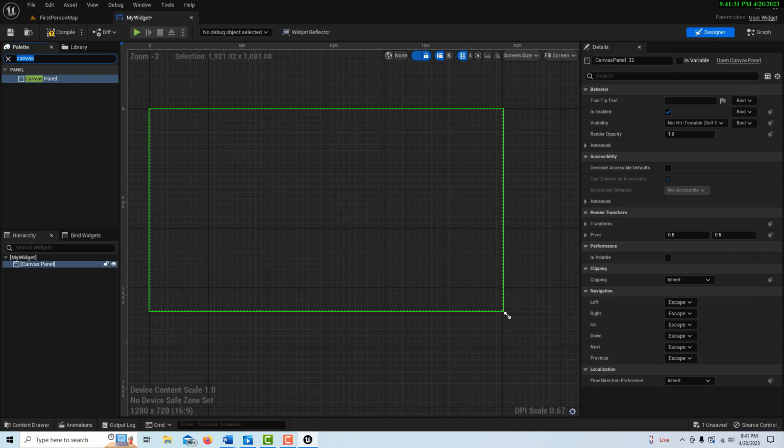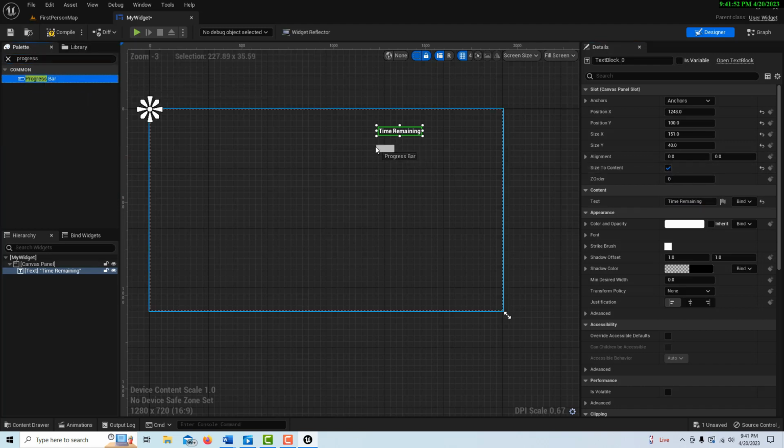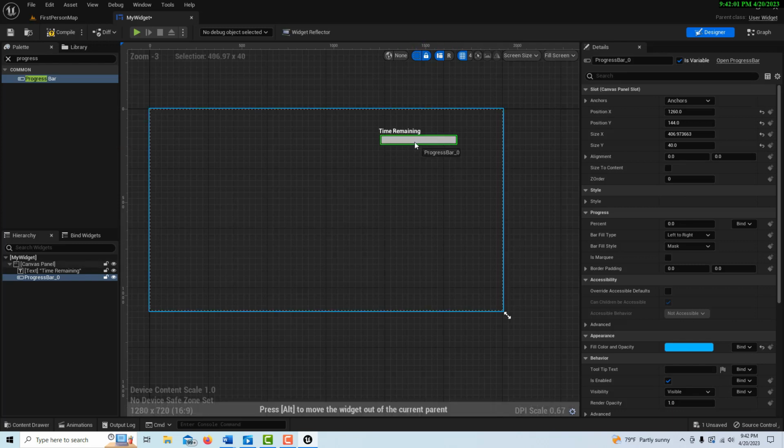We're going to get some text, drag that over here, and we're just going to put time remaining, and we can size that to fit. And the last thing we need is, of course, the progress bar, which is really handy. Then just drag it out here, however long you want it. It's kind of cool. So we have that there.